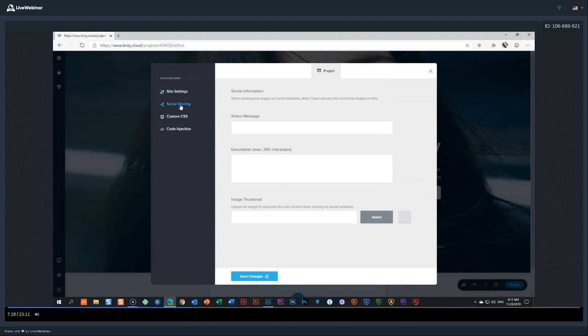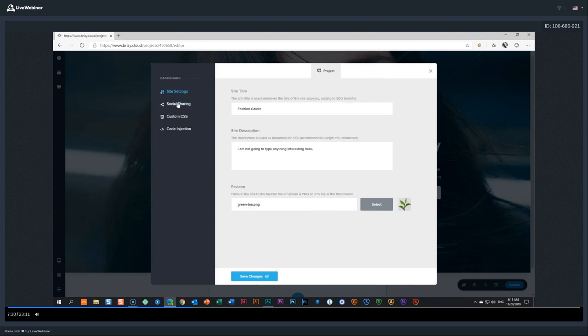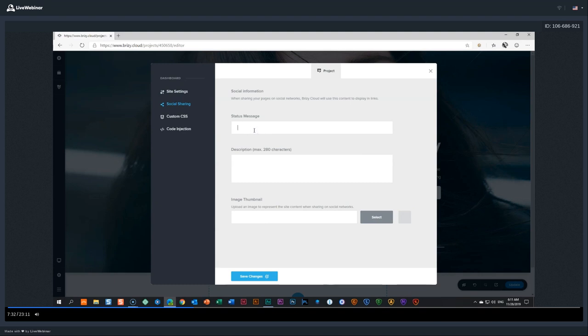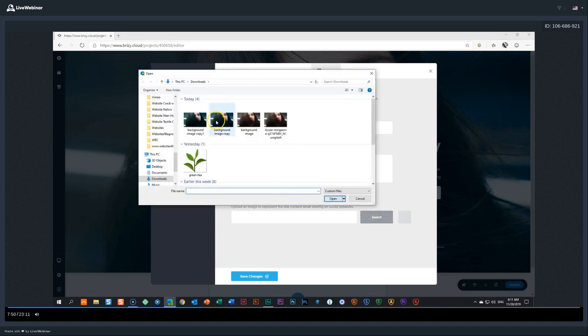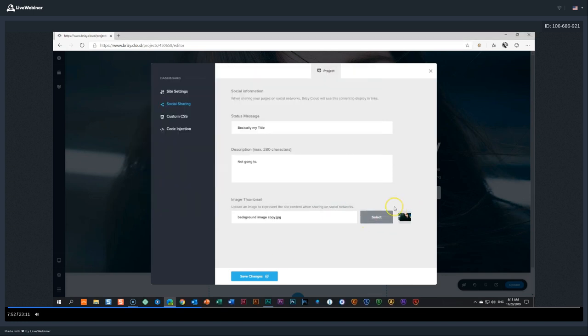Then for social sharing, let me just see, it's still there. Social sharing, this is how it's going to display if you were to put it on Facebook or Twitter. So this status message is basically your title. And again, a description over here, not going to. And then here is your image thumbnail that you will be choosing for this one. Okay, and you will see it appears over here. When you share it on Facebook, ta-da, it will show this.